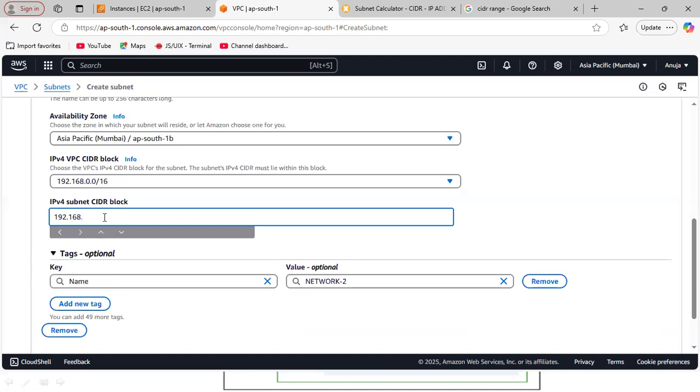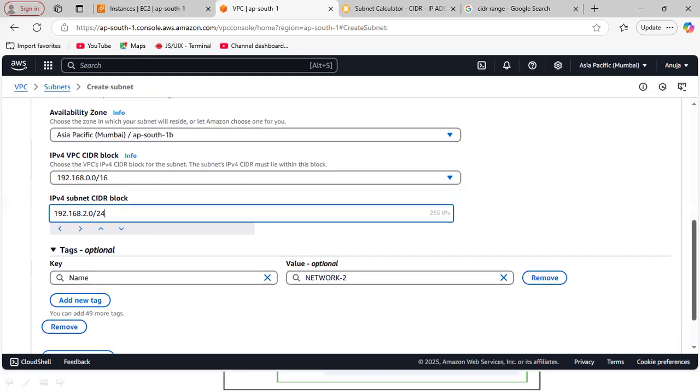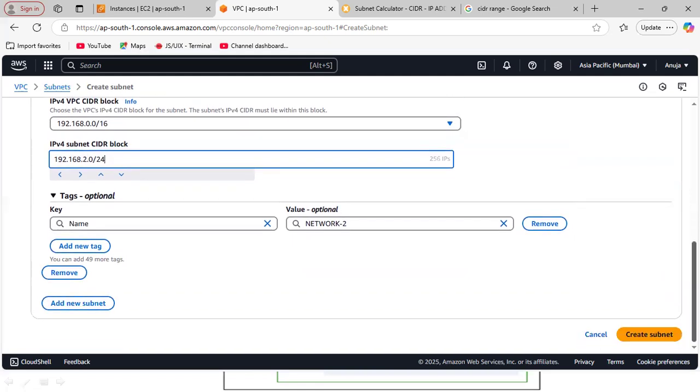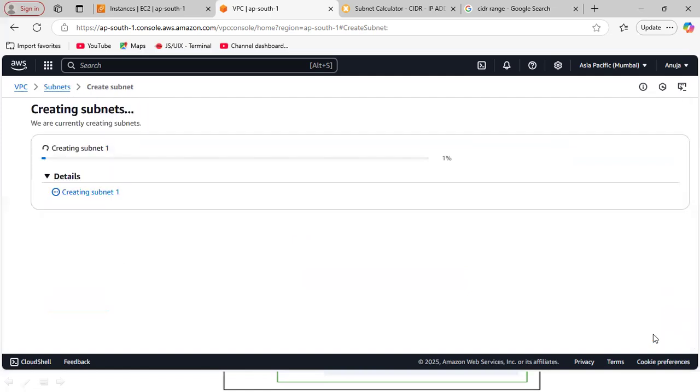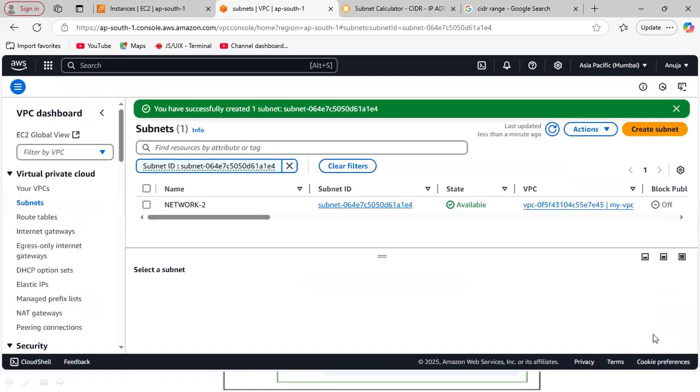192.168, okay, earlier we selected 1.0 for network 1, so you can check, 2.0/24. Now this subnet IP range must lie within your VPC IP addresses, because you created this subnet within your VPC. Let's create the subnet. In this way, you can create any number of subnets as per your requirement.